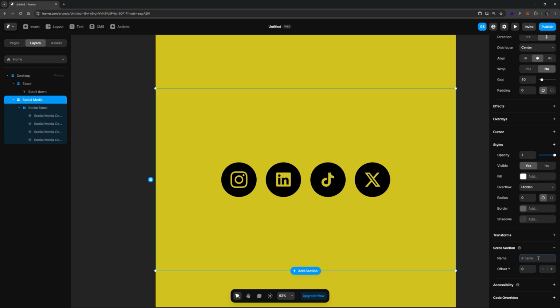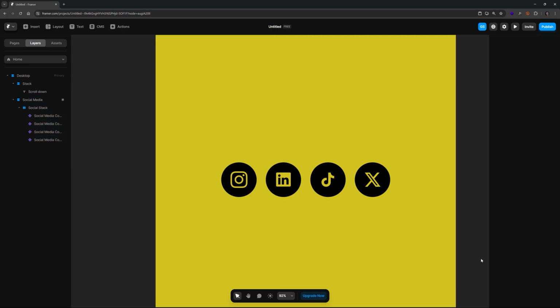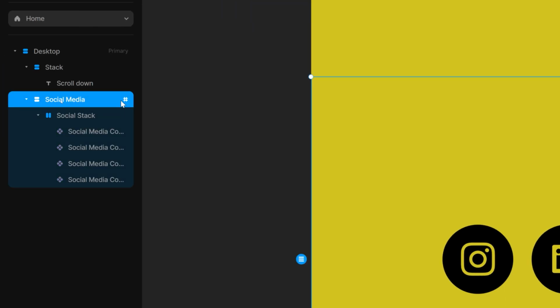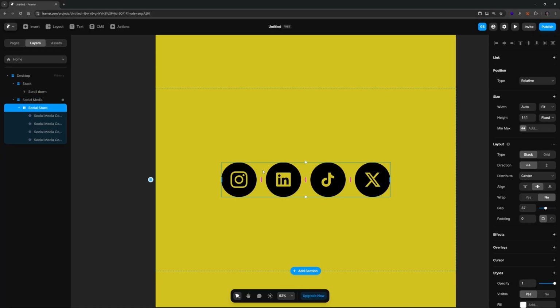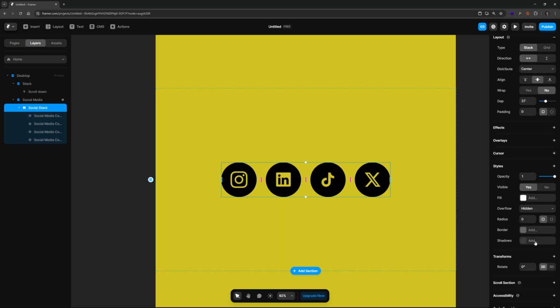And I'm going to give this a section name of social. All right. So nothing changes, but just understand when you add that, you'll see this little icon. It is a scroll section and it's called social. Okay. Just remember that. Now, the next thing I want to do is I want to take a social stack, and because I want these to come from up here and I want people to be able to see them outside of this stack, we have to make sure that overflow is visible on the parent container.